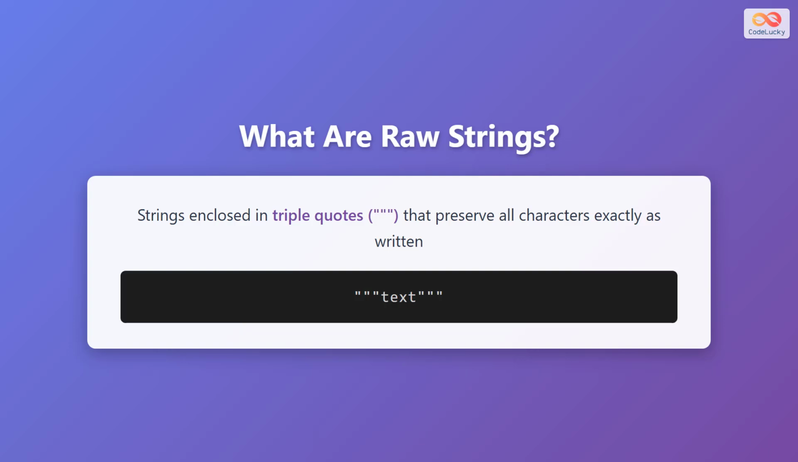Raw strings in Kotlin are special strings enclosed in triple quotes. That's 3 double quote characters at the beginning and 3 at the end. The key advantage is that they preserve all characters exactly as you write them, including backslashes, newlines, and quotes. You don't need to escape anything inside a raw string.